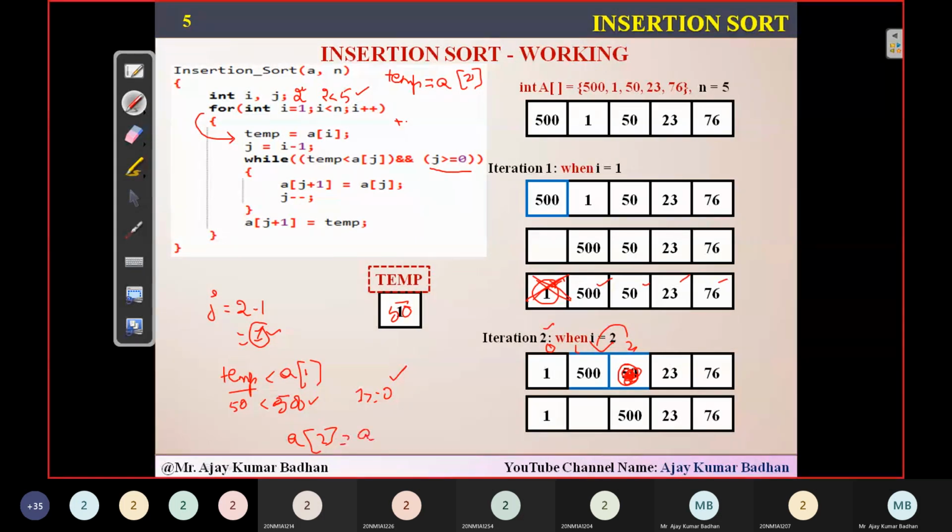So a of 2 equals a of 1. What is the value we have in this a of 1? 500. Now this 500 we are placing in a of 2. That means that 500 is coming up here. You can see here, 0, 1, 2. So a of 2 is having 500. So that 500 came up.